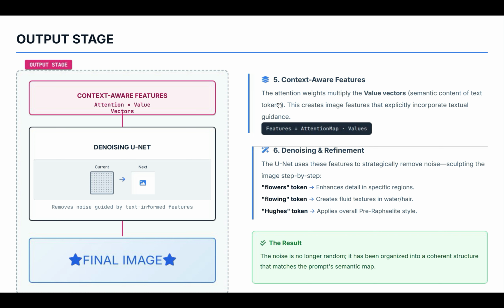So the output gives context-aware features. The attention weights multiply the value vectors, the semantic content of text tokens. This creates image features that explicitly incorporate textual guidance. Then the denoising, the UNet denoising and refinement. The UNet uses these features to strategically remove noise. So the flowers token enhances detail in a specific region. The flowing token creates fluid textures in water or hair, and the final image is generated.